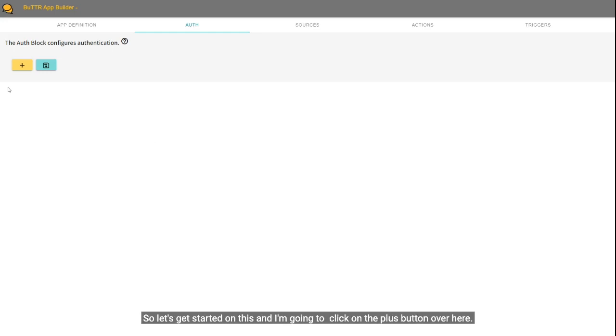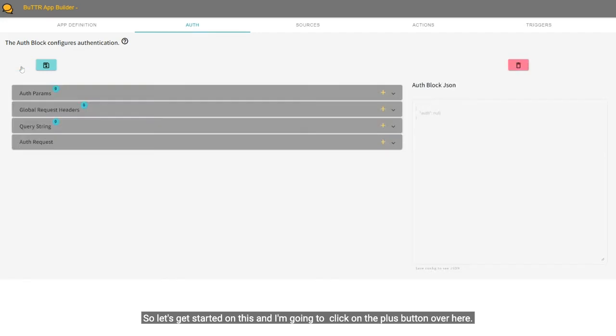So let's get started on this, and I'm going to click on the plus button over here. This will show us the 4 sections that can be configured for the auth block here on the left. And on the right, you'll see an auth block JSON, which will change and show you the actual auth block JSON as you configure this, and then click on the save button.